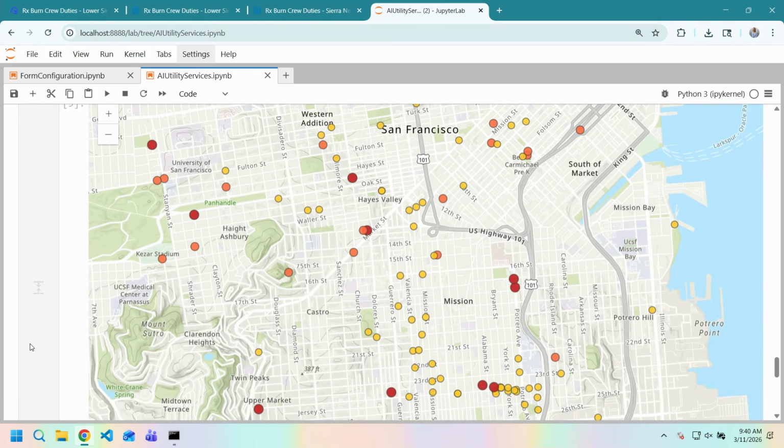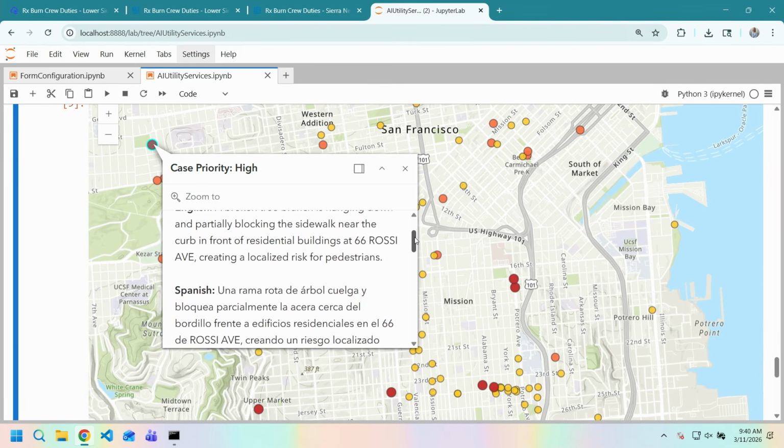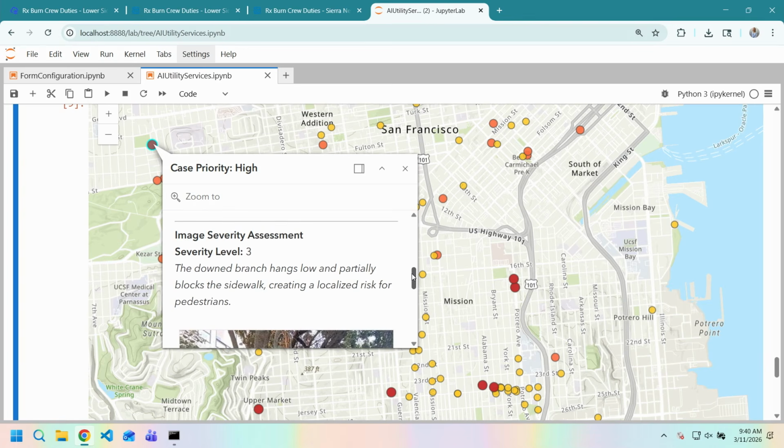I now see the results rendered by priority. Clicking on one of these features, I get a better sense of what the case is, who to contact. We see the summaries that were generated along with the translations and the image analysis results.